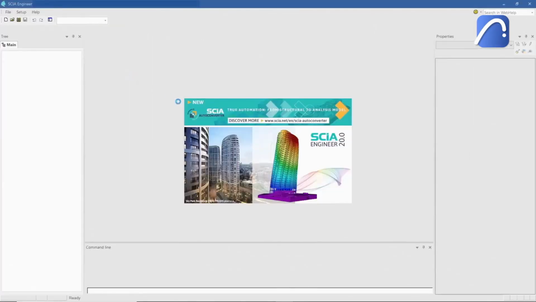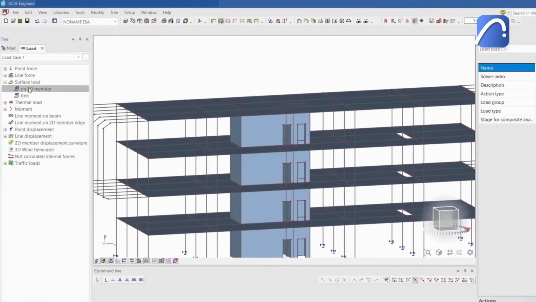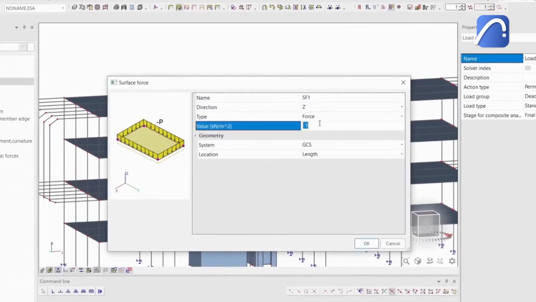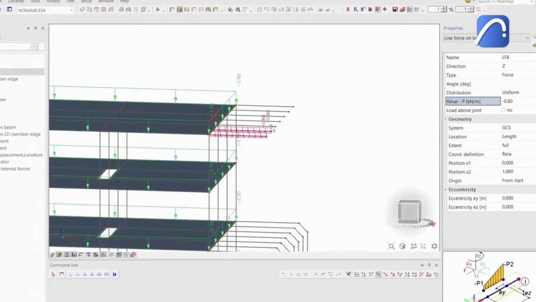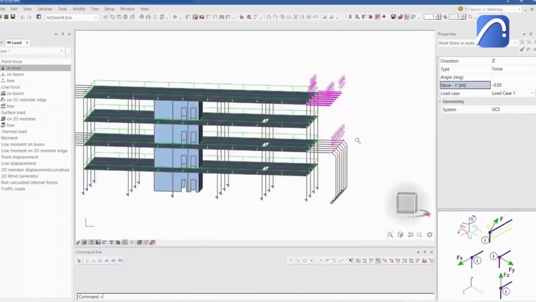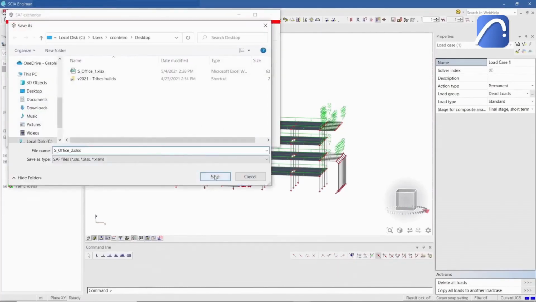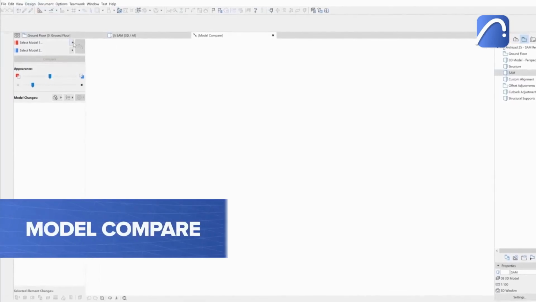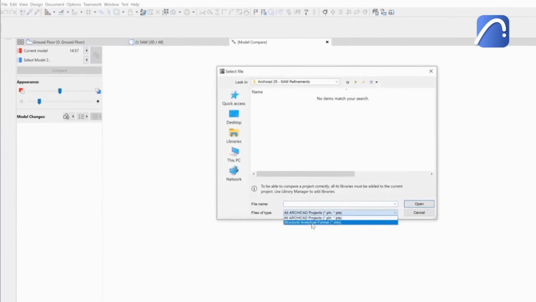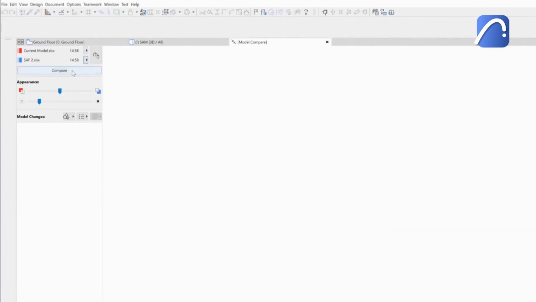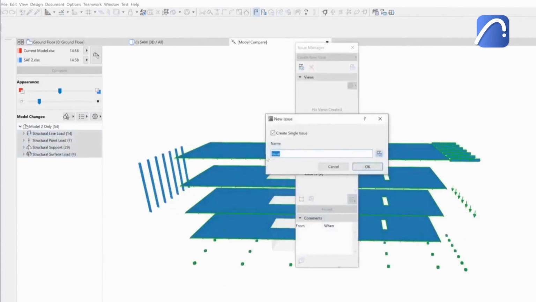After importing the SAF in the structural analysis software, for example SIA Engineer, the engineer adds loads, defines their values, and the related data. After that, the analytical model is exported and sent back to Archicad. Once in Archicad again, the engineer uses Model Compare to import only the changes, in this case, the loads. They then select the changes to be imported and add them to a new issue.